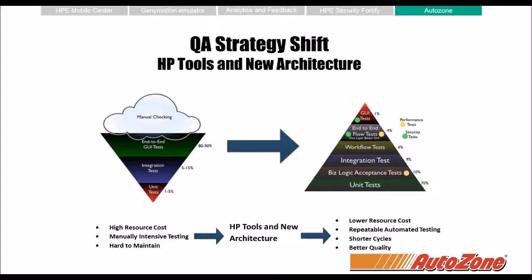One of the things that we've been able to do, getting the new HP tools into our software development here at AutoZone, is if you look at the diagram on the left, we have traditionally been a very manual-testing-focused company. Lots of intensive work that's done by manual testers, lots of cost associated with that, and then obviously maintainability has been a big issue along the years.